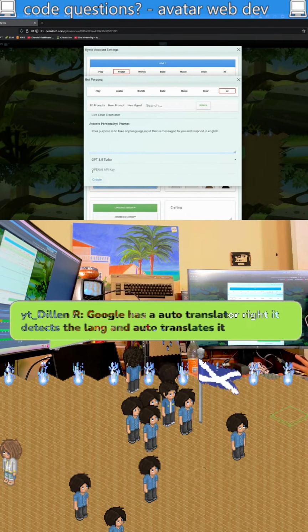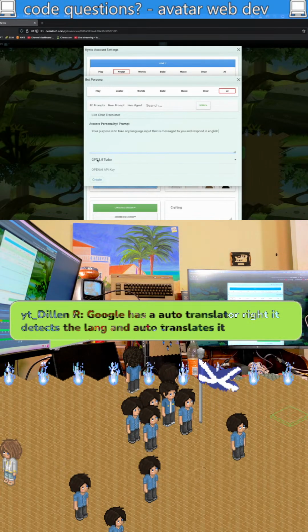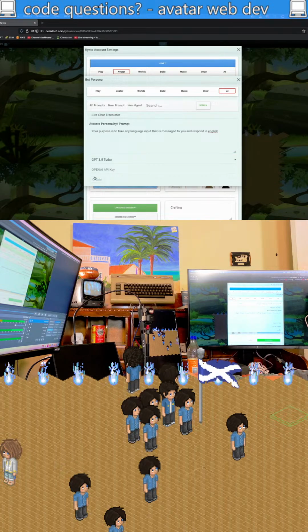Alright, so I'm setting up an avatar bot. Just like you see all these avatars in the room, well, before I ever had anyone come on here and ever see what I was doing, I coded AI avatars. So you can customize its personality prompt. I just put this: your purpose is take any language input that is messaged to you and respond in English with that exact same message. Let's try it.